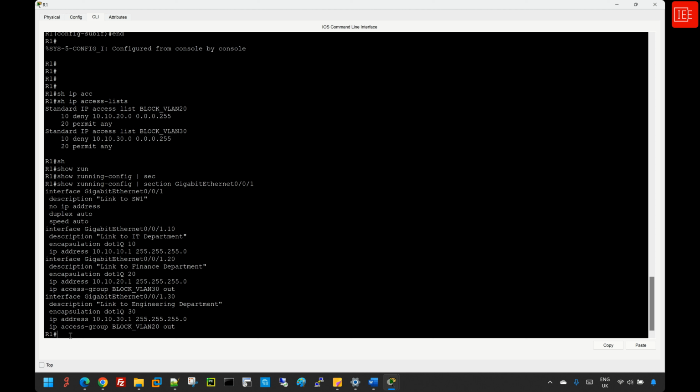And the reason being is because when the packet originates from PC3 and travels inbound on gig Ethernet 0/0/1.20, which is VLAN 20 sub-interface on router 1, the router processes the packet, determines the destination, which is 10.10.30.10, and forwards it out of gig Ethernet 0/0/1.30, which we know that this sub-interface is associated with VLAN 30. Since the ACL, which is block underscore VLAN 20, is applied outbound on gig Ethernet 0/0/1.30, it checks the source IP address. So the ACL sees the source is 10.10.20.0 and it denies the packet.